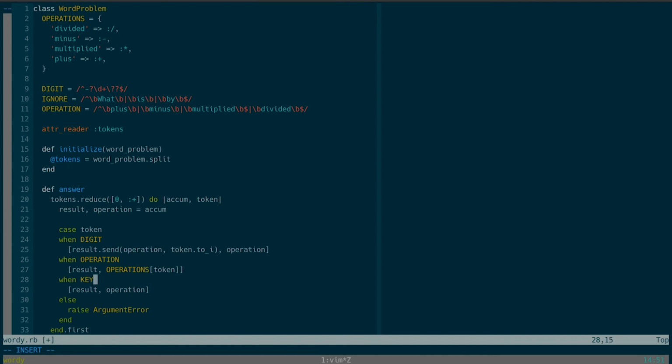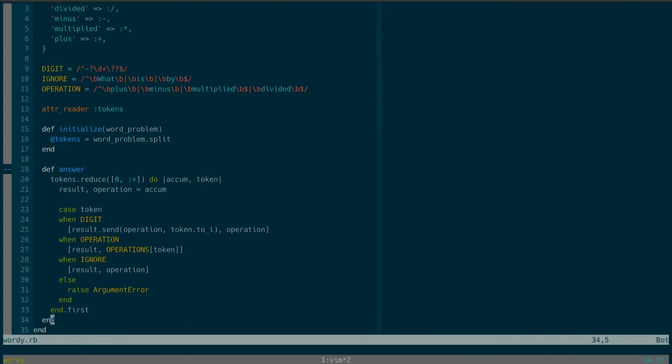Keyword. Ignore when ignore. I mean, it tells me to ignore it, but I don't know. I think it bugs me that this is the pattern for a digit. This is the pattern for an operation. What's an ignore?